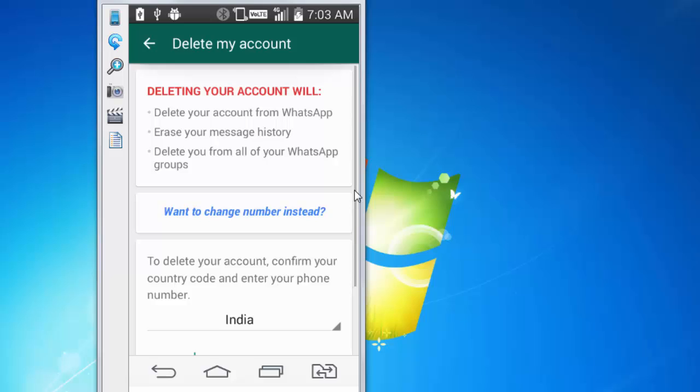Read this. Deleting your account will delete your account from WhatsApp. It will erase your message history. It will delete you from all your WhatsApp groups. This will also lead to your contact getting deleted from your friend's WhatsApp contact list.